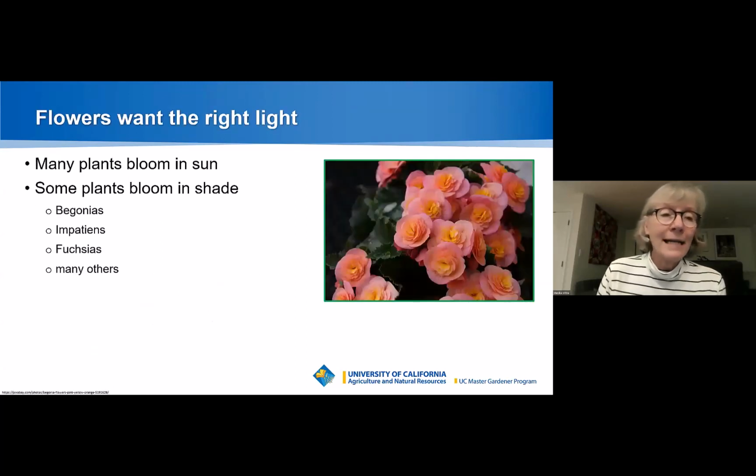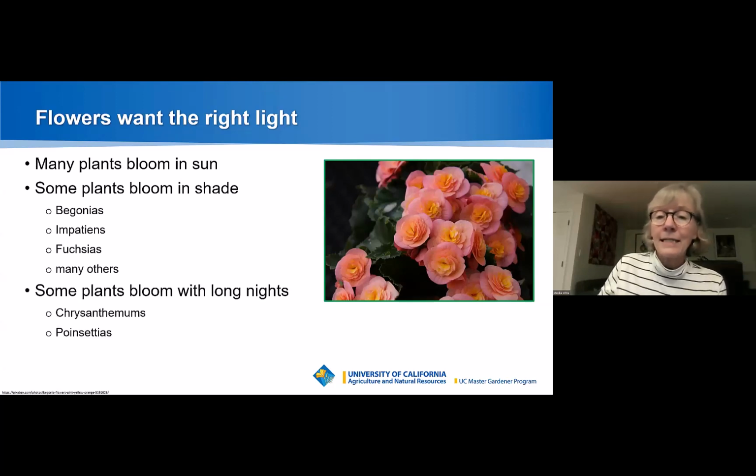Flowers want the right light. There are many plants that bloom in the sun, and there are some that bloom in the shade. Begonias, impatiens, and fuchsias include some of those. And there are some plants like chrysanthemums and poinsettias that flower in response to short day lengths, or actually long nights. And if the plants don't receive the appropriate break from light, which is their season of bloom, then they will be delayed indefinitely, that season.